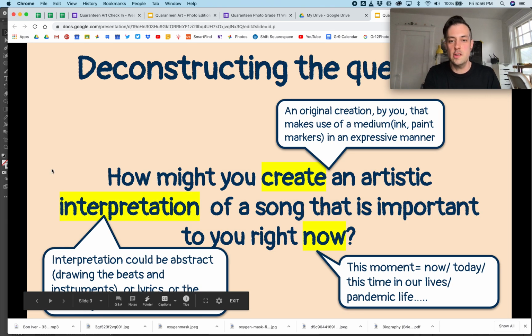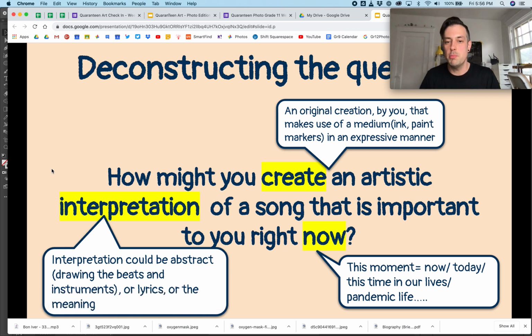All right, so deconstructing the question: how might you create it? The creating is an original creation by you that makes use of a medium. So it could be ink, paint, markers, collage in an expressive way. And the interpretation could be abstract, could be drawing the beats. You do something a little abstract and colorful to just vibe out and go with your music. Or you could dive into lyrics if your music has lyrics, get some typography going, or get into the meaning and interpretation of the song. Okay, so there are a few different ways.